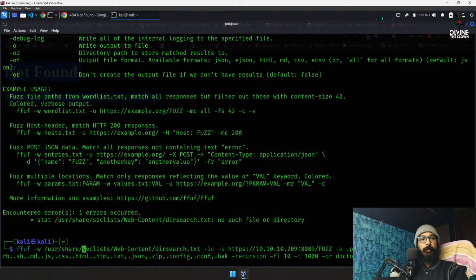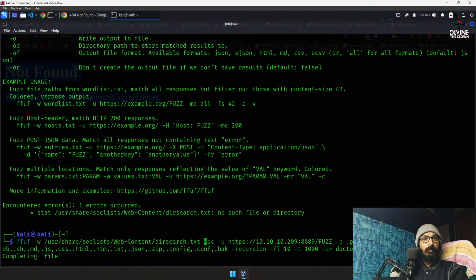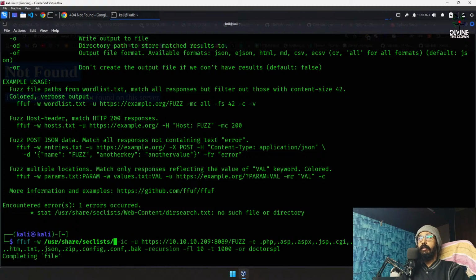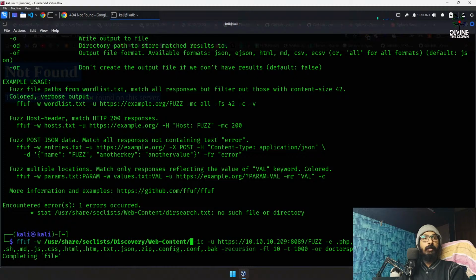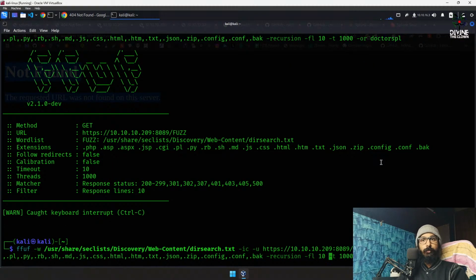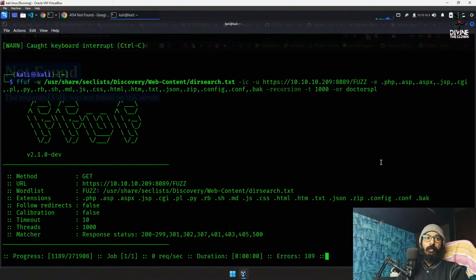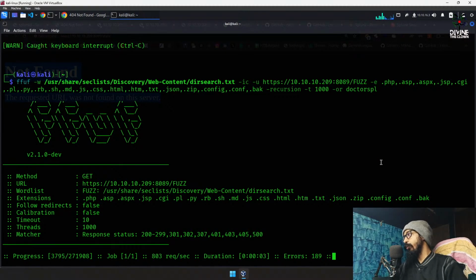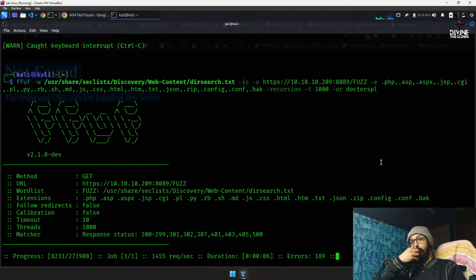Is it because of this? I believe yes, it is because of this. It's discovery web content, their search, enter, and there we go. And it is filtering 10, so we're not sure if we will be able to tackle with the 10. So we will brute force or run the dir search on everything that we can put our eyes on.